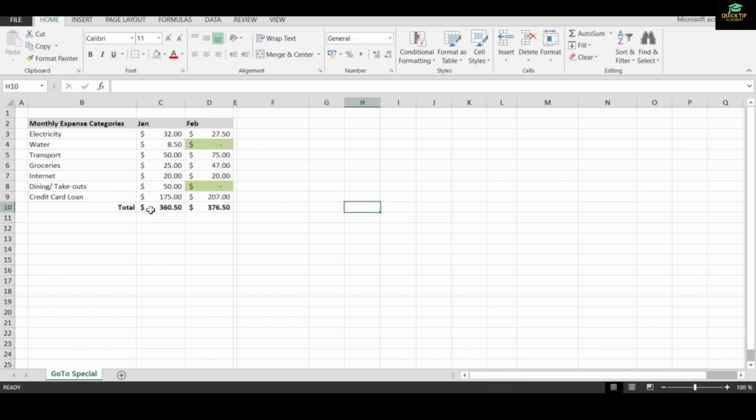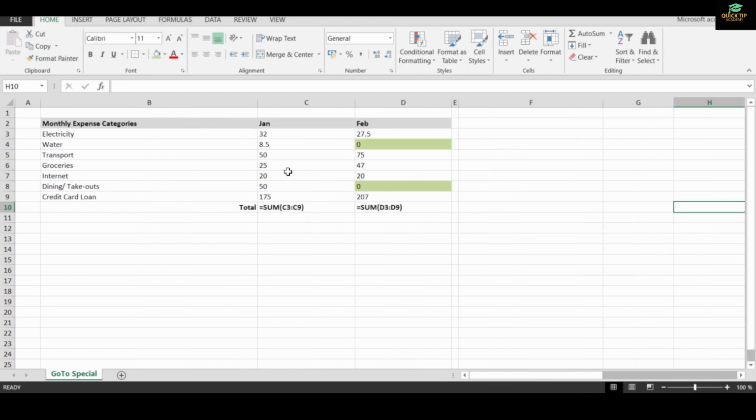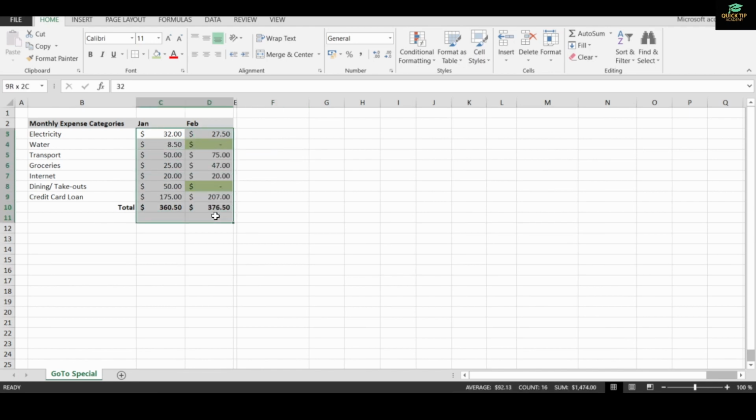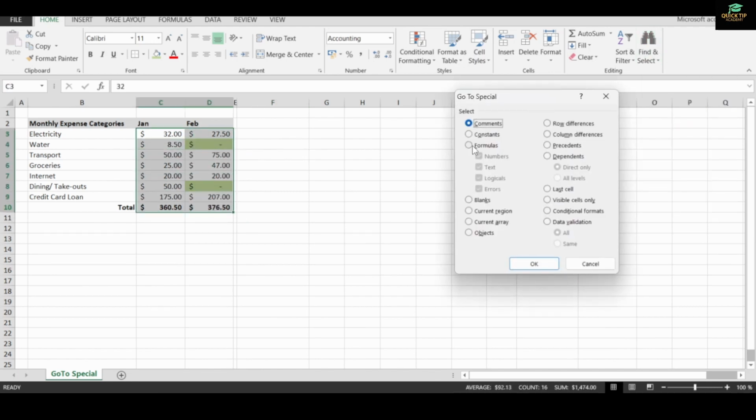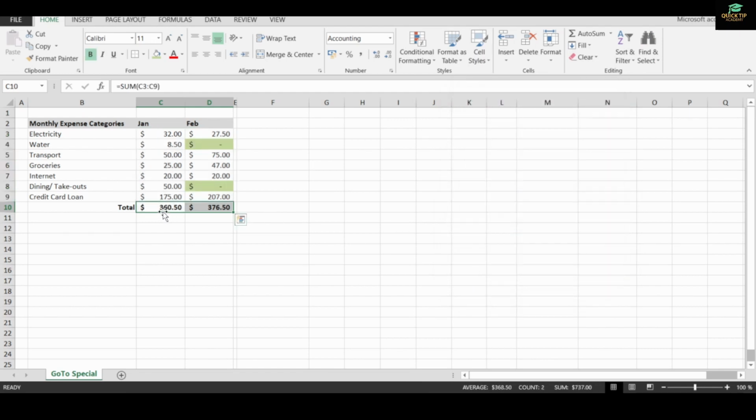Cells with formulas. One may want to highlight all cells with formulas from a range of cells. In our case, C10 and D10 are the cells with formulas. To highlight them, again, click Find and select. Go to Special. Select Formulas. Only the cells with formulas are highlighted.